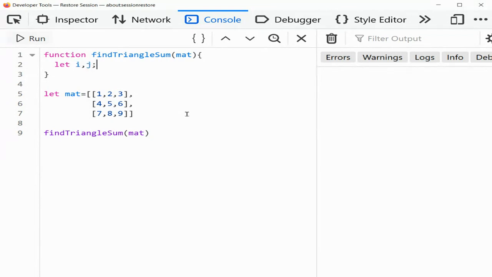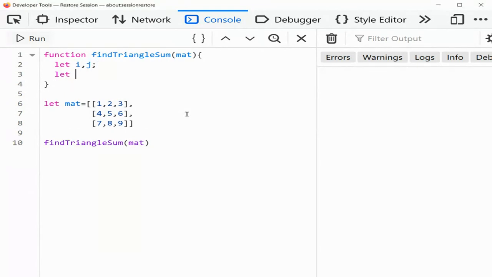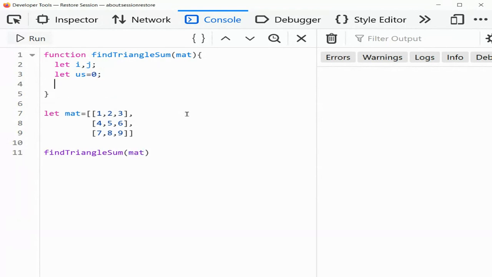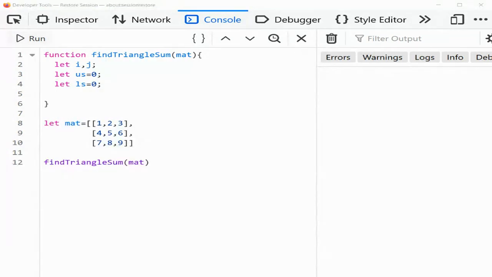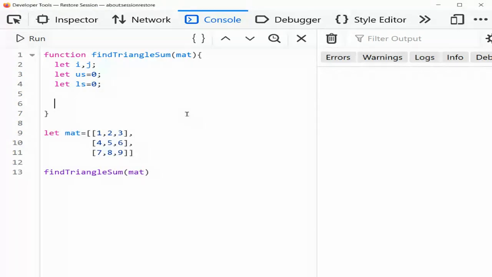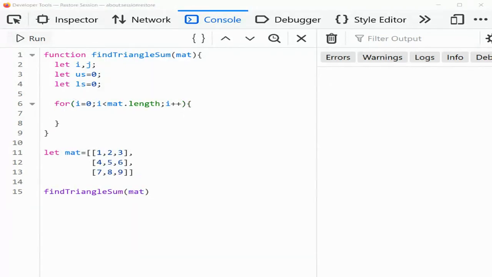Right, so what I do now: I'll define my i, j. I'll define my upper sum and lower sum. So us is equal to 0, that is my upper sum, and ls, that is my lower sum, again 0. I'll just initialize it. Cool. Now I'll find my upper triangle first. So I'll make i equal to 0, i should be less than matrix.length, and I'll do i plus plus. Yes or no? Right? Okay.